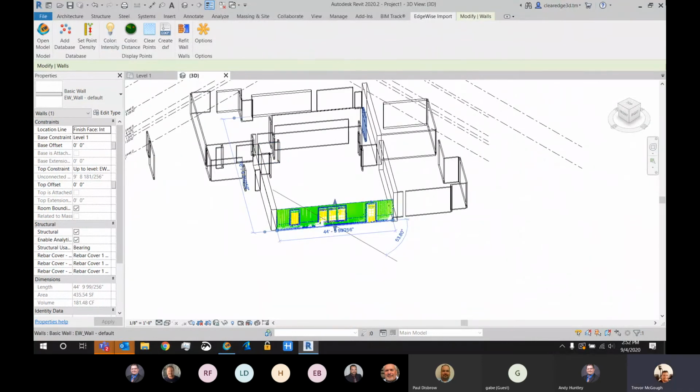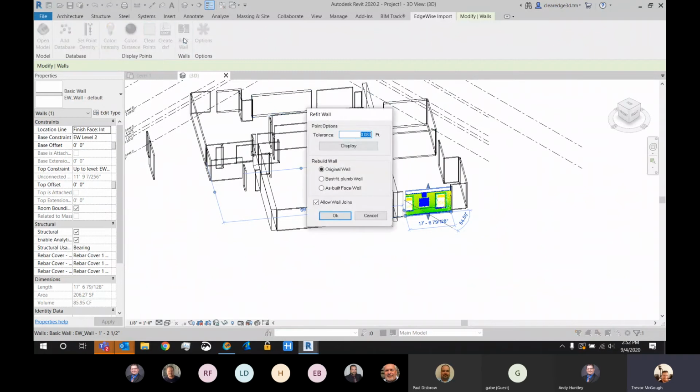So green is good, where I have a good fit of my wall to the cloud. Blue is going to be points that are too far on the inside face of the wall. Yellow is going to be points that are too far on the outside face of the wall. So again, very quickly I can check to make sure how my fits are. If I'm not happy with a fit, I can then use my refit wall tool and choose how I want to refit this wall back to the point cloud.